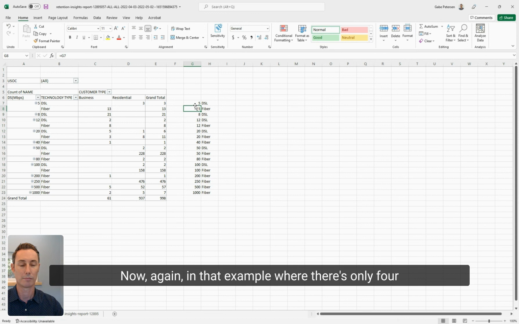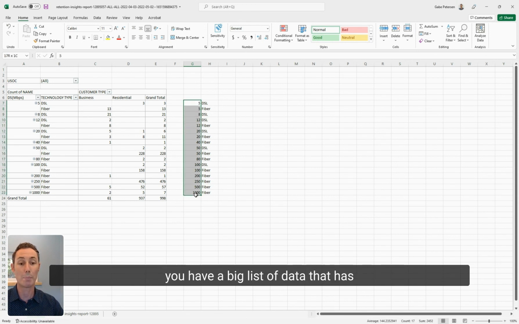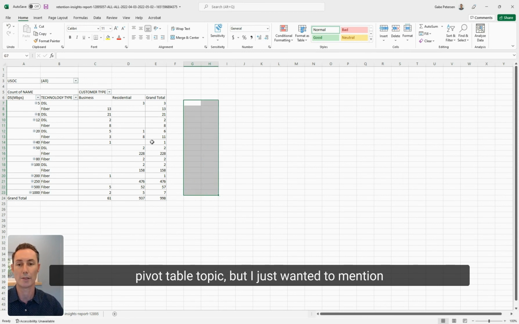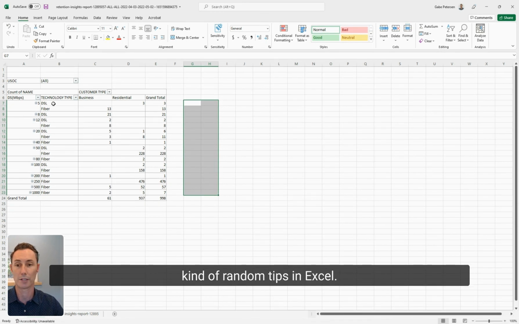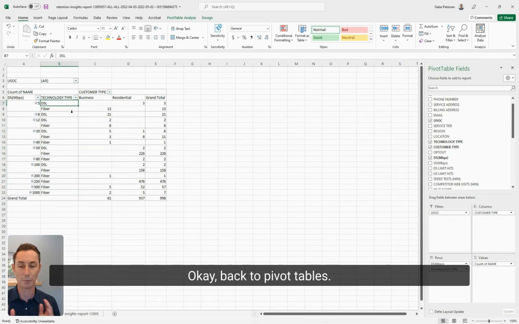Now, again, in that example where there's only 4 blanks, probably not that big a deal, but where you have a big list of data that has many blanks in the middle, that can be a really helpful way to fill in those blanks. So a little bit of a divergence from the pivot table topic, but I just wanted to mention that because it's one of my favorite random tips in Excel. Okay, back to pivot tables.